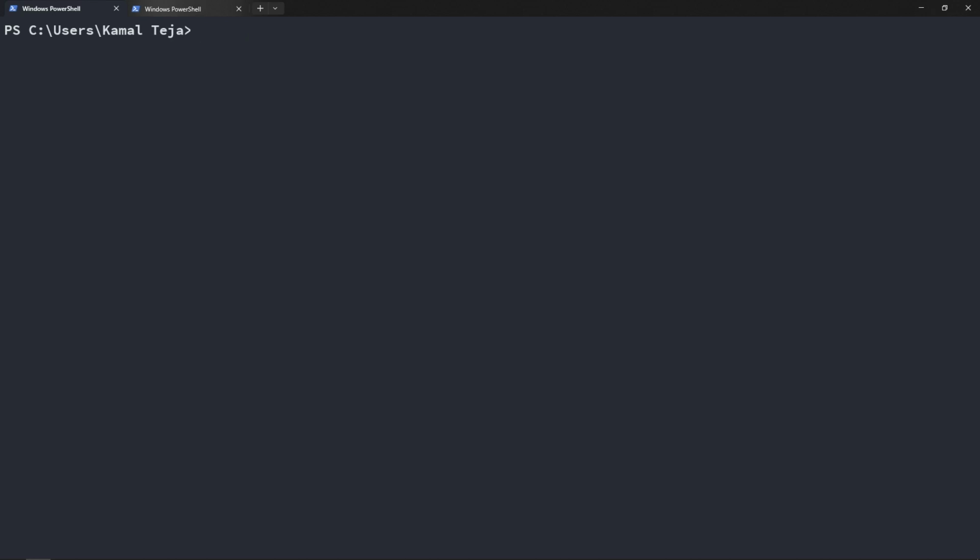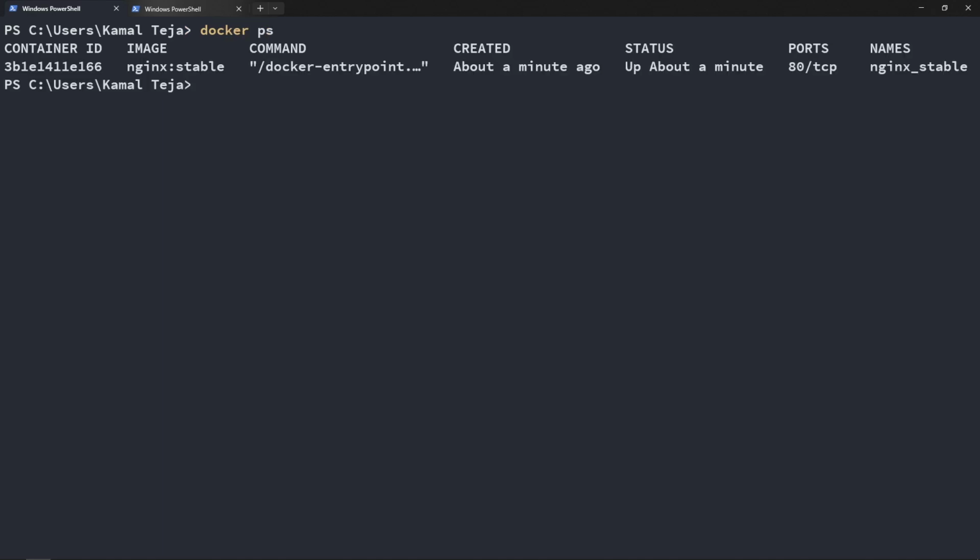Alright, so apart from this, if you had observed, you have seen that there is a port specified in the Docker container section. If I type in docker ps, you'll see that there is a port here saying 80, which is basically the port which is exposed inside of the container. Now you can use your own local port to connect to that port. That is something called port forwarding. So what does that do?